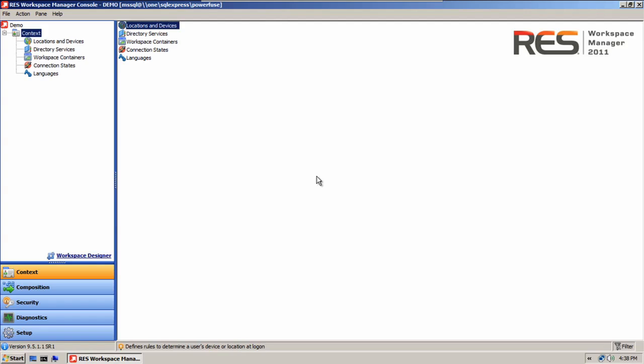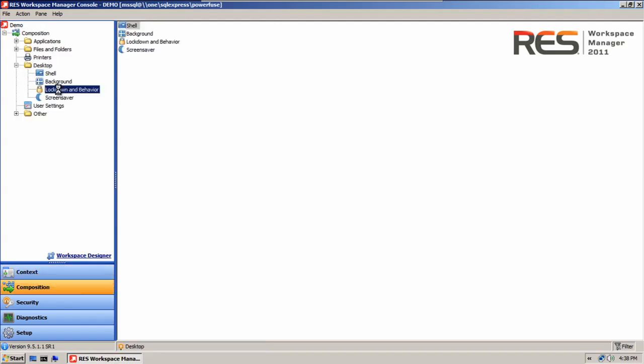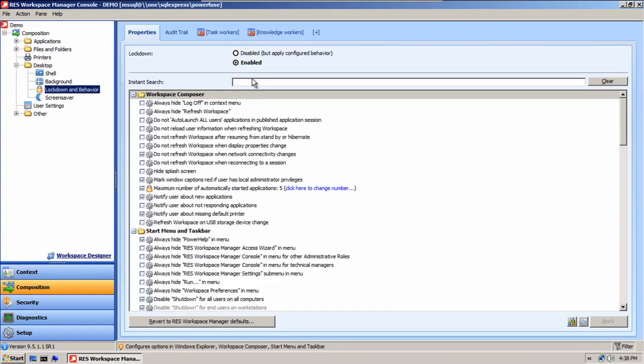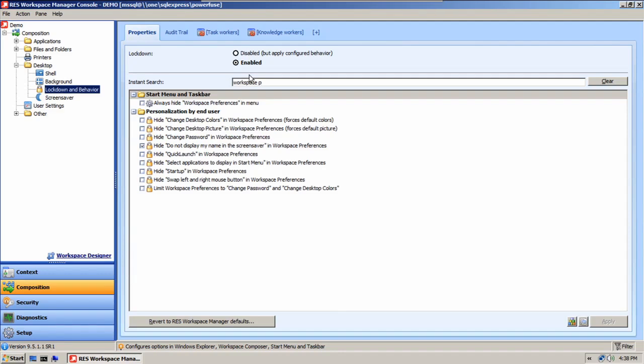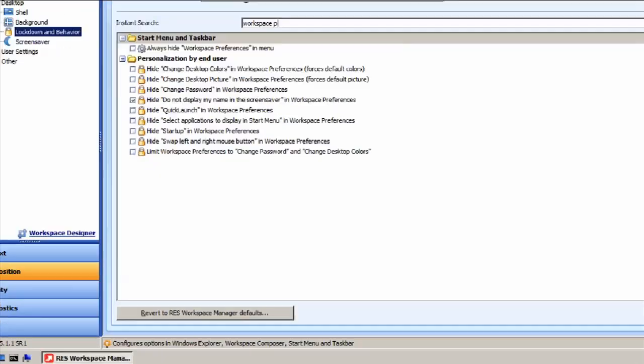But before we dive into that, I would like to show you some of the options that can be limited via the management console. So to get started, we want to navigate to Composition, Desktop, and then Lockdown and Behavior. Now, using Instant Search, we can navigate right to the Workspace Preferences options by just typing it in. And there we are.